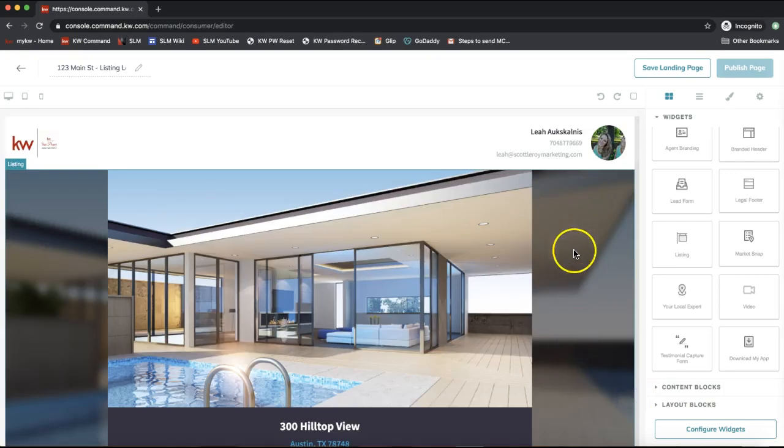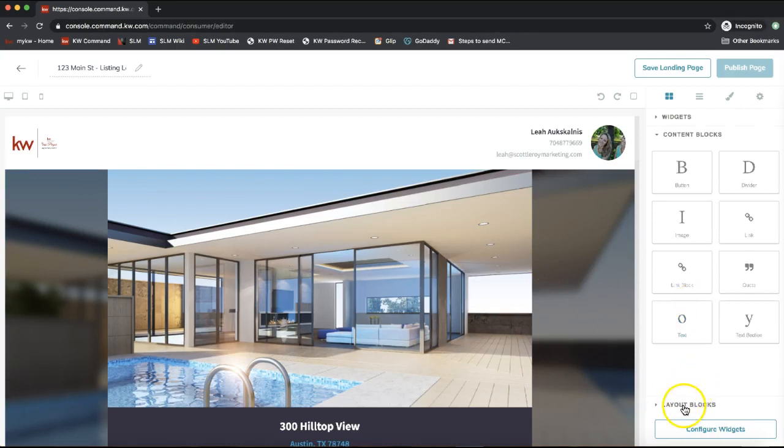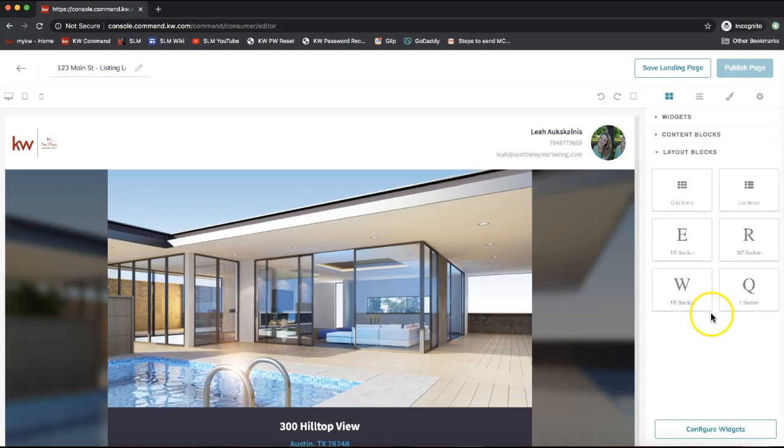So no worries, you can absolutely get rid of that. We do have the widgets, which are my favorite way to edit these landing pages, but you can also add content blocks and layout blocks on the right-hand side, below the widgets here. So if you want to add more custom text, you absolutely can.